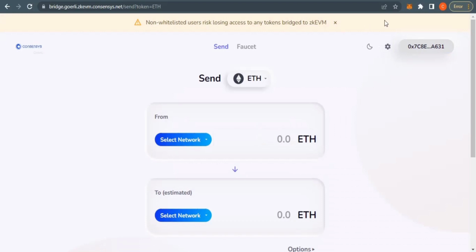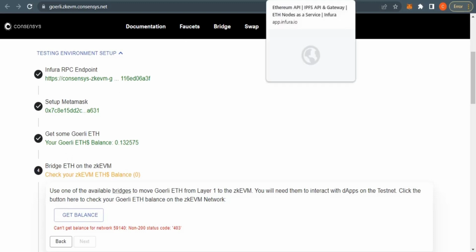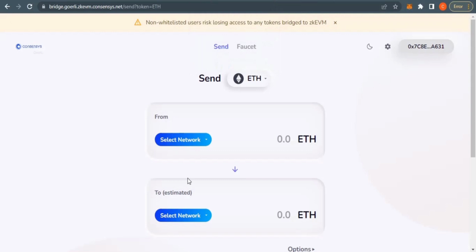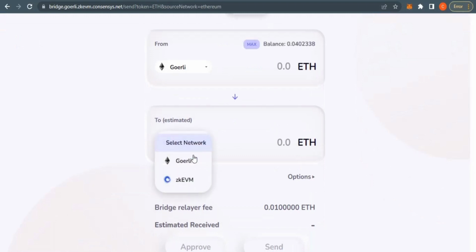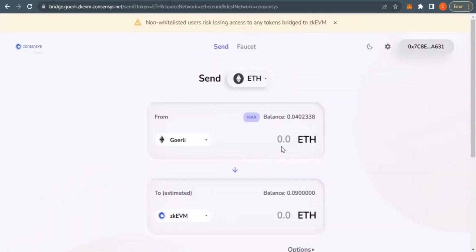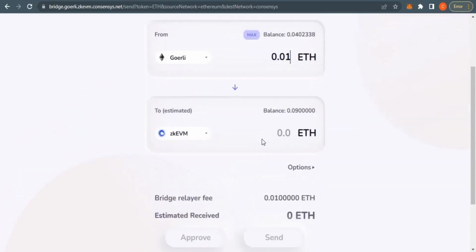And for the first connection guys, this is where you can actually use this to refer. It says get some Goerli ETH, so you're going to be bridging from Goerli to the other network. So that's what you're going to do. Click here and get on Goerli, and click here and get on zkEVM. So you're going to be bridging, let's say, 0.01. Make sure you have enough faucets. Then you're just going to wait for this to approve.